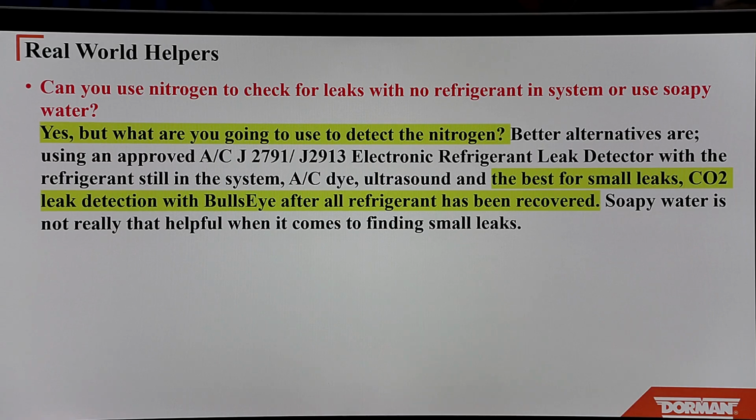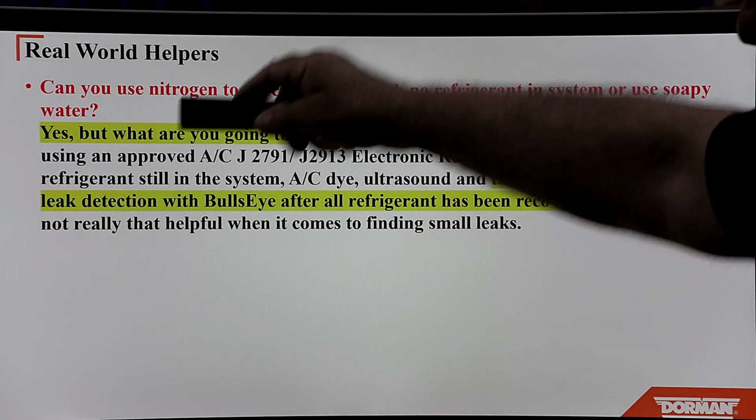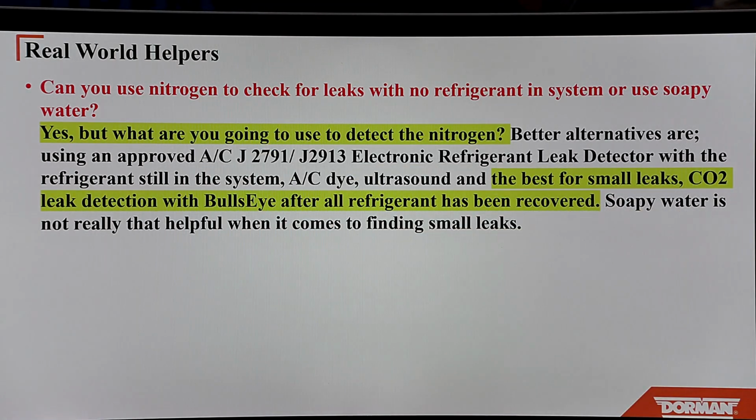Remember when using them, AC, like in our shop, sometimes we've got to turn the AC off, air's blowing. Fans must be off because it'll be difficult to detect. Remember, refrigerant's heavier than air, so don't go up here looking for the leak. Always stay low, okay? And stay on the fittings, right?